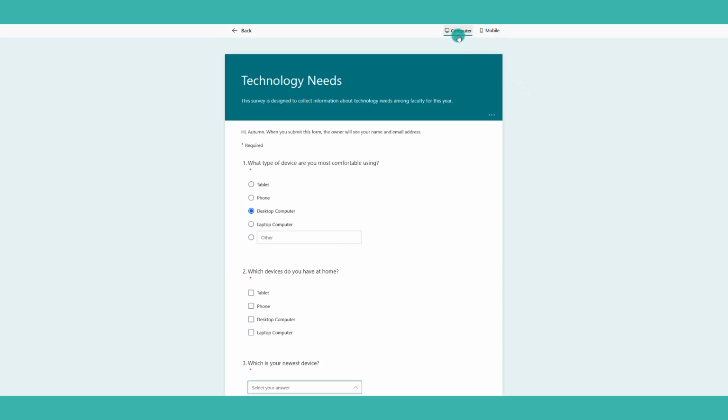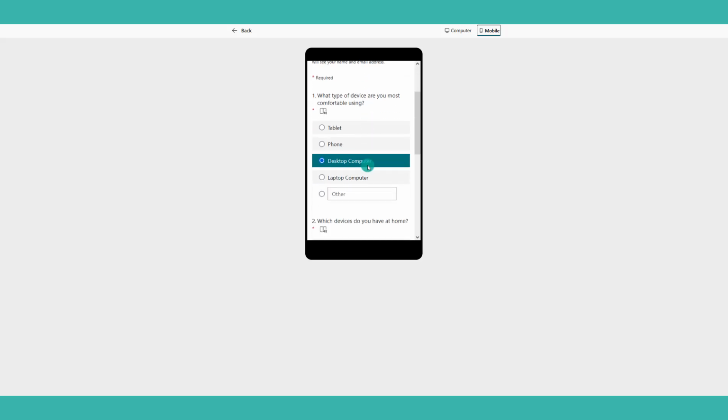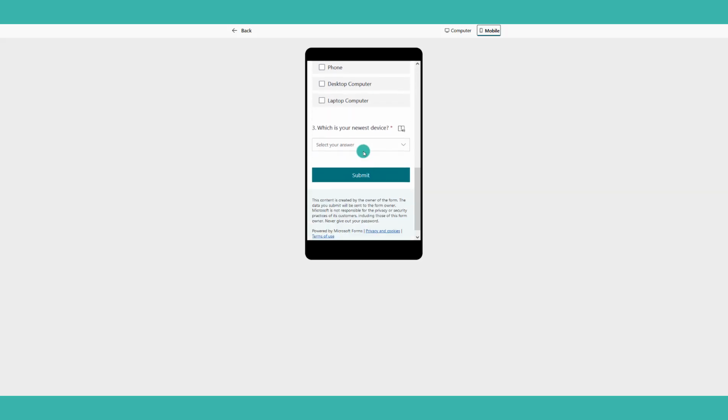Interestingly, you can also see what it looks like on a computer, as well as if somebody was answering on a mobile device, you'll be able to see what that would look like.